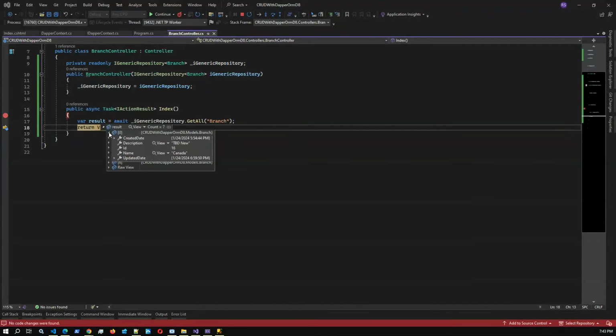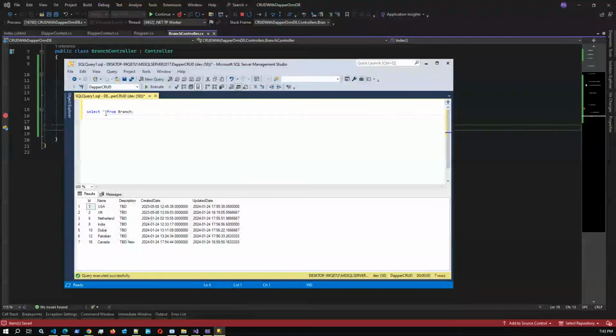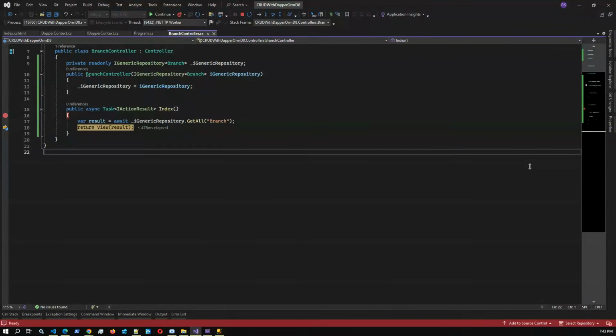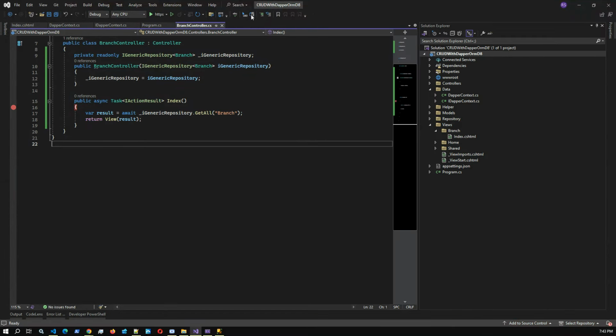If I expand the first two, then we can get the DBT new 16 Canada. And if we go back to my database, then definitely we have the list. So the database connection string is successful, and we can perform the get by operation without any errors. Now our next agenda is to complete the controller CRUD operation. What is left is details, and create, add, edit, and delete.